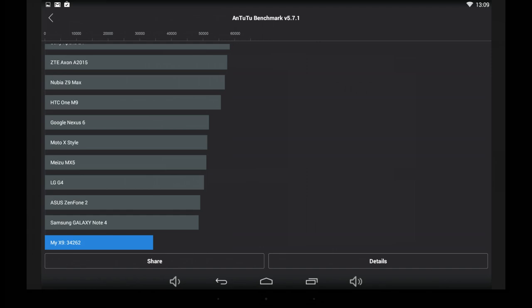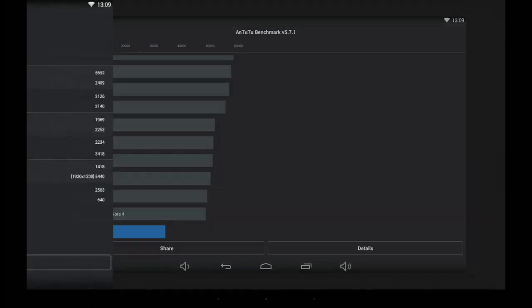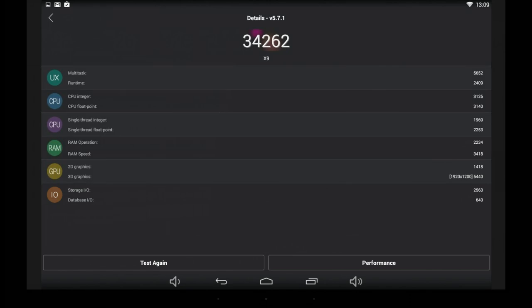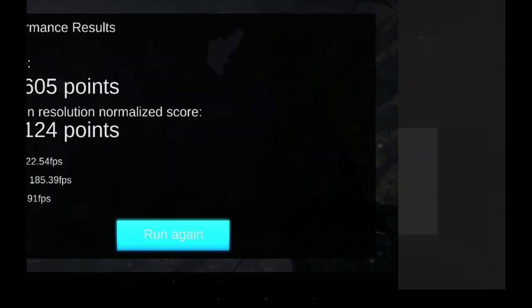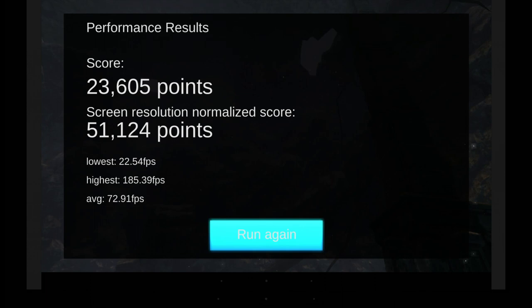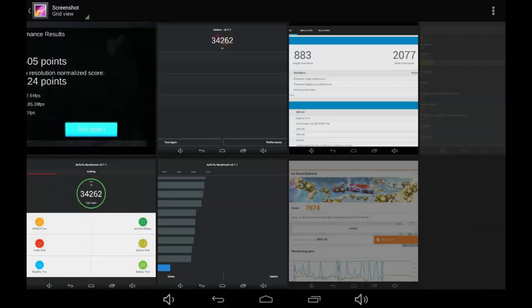So AnTuTu benchmark 5.7.1, 34,000. Again, that's about the same as what I've seen on this chipset on tablets and other mini PCs. Bear in mind here that it is also running this resolution, 1920 by 1200. That's going to affect the 3D graphics score a little. And here's the GPU bench score. Almost 24,000, and an average of 72 frames per second there. That's the benchmarks there that I quickly ran.